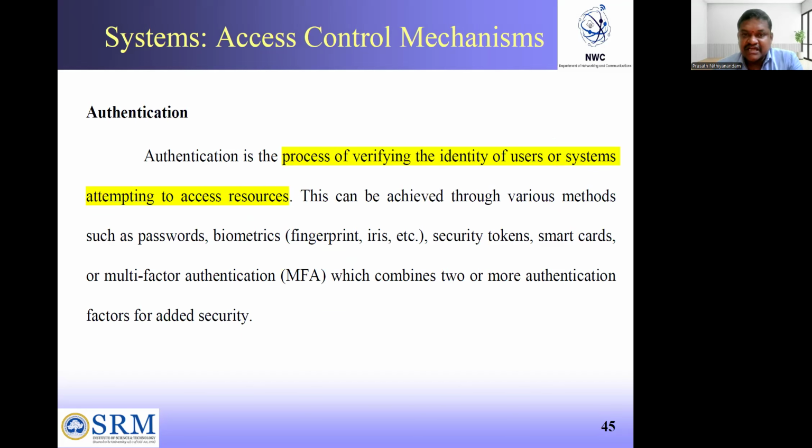The first one would be authentication. It is the process of identifying users or systems attempting to access resources. Common authentication methods include passwords, biometrics, security tokens, and smart cards. The last one would be multi-factor authentication. As an example, a banking app requires users to enter the password and then confirm their identity with a fingerprint scan or an OTP to their mobile phone.